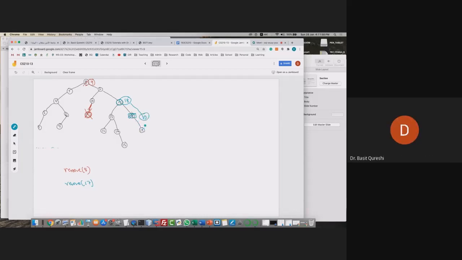So basically, it's not deleted. It's just redrawn. Okay, let's remove 4. Smallest to the right. 5, Doctor. 5, yes. Smallest to the right is 5. This is the candidate. So simply replace this with 5, and this goes away.